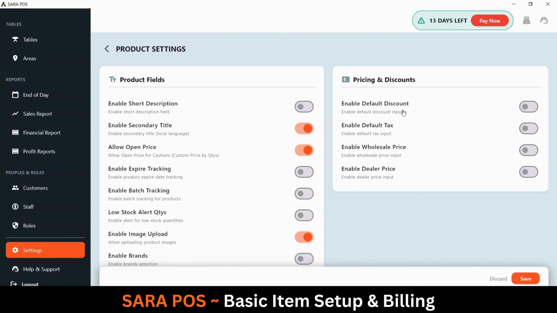You can also enable default discount and tax settings if you want to assign default values to products. If you use wholesale pricing, you can enable the wholesale dealer price option as well. For now, these are the main options we need.